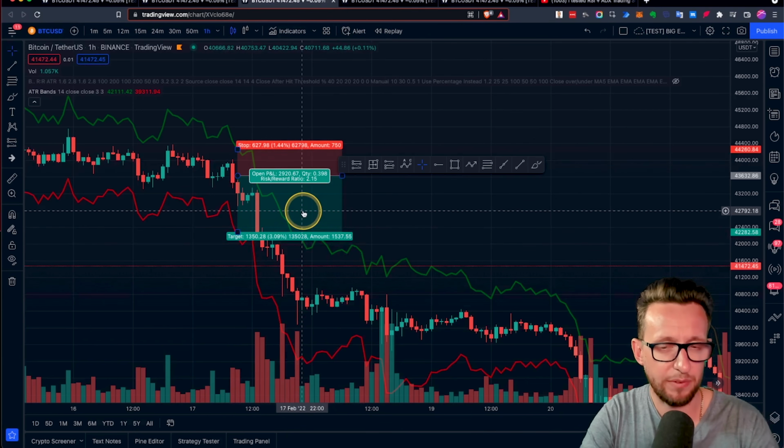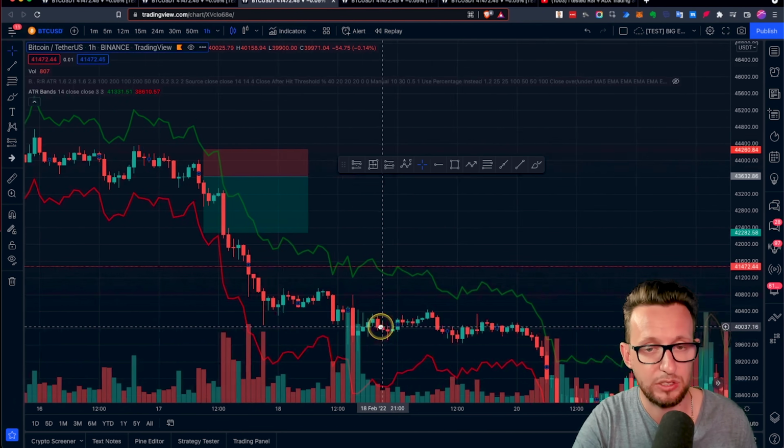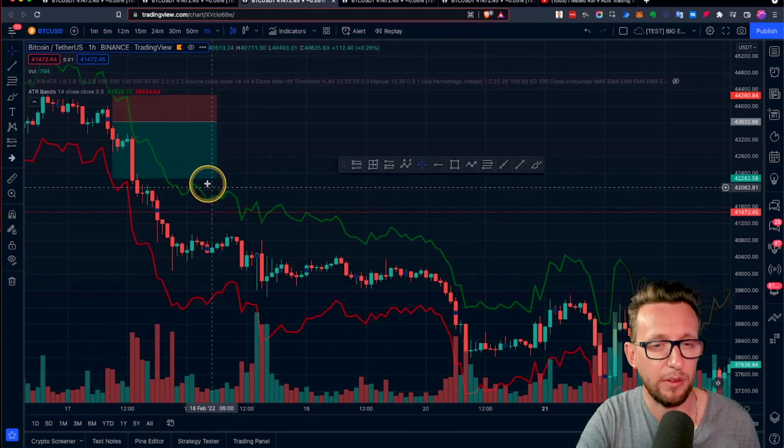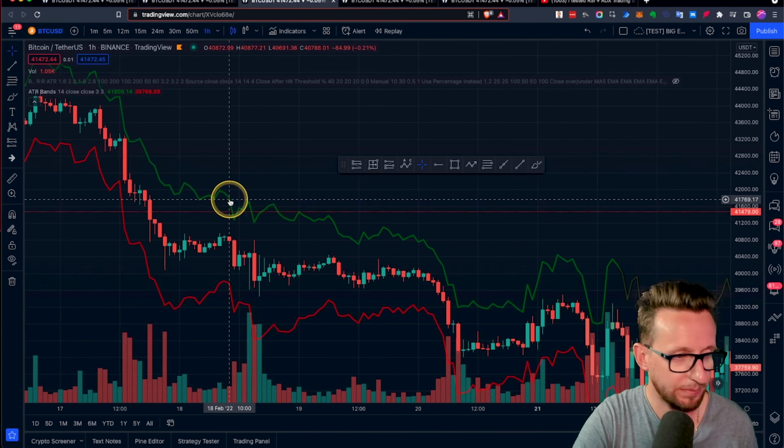Now I've used a stepped version of this so that if price does come back up and taps into it, it doesn't go too far up. Otherwise, that could cause us to get stopped out back at our position, which is not very nice.